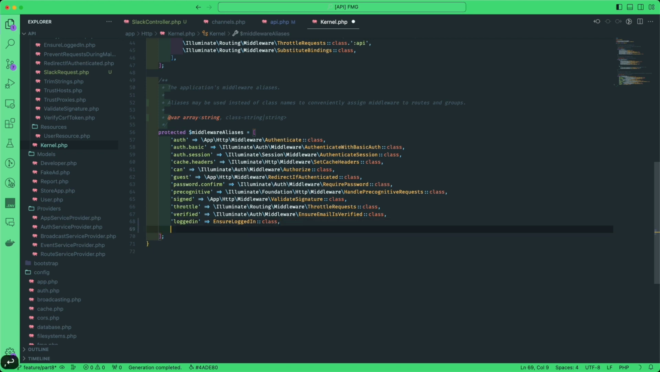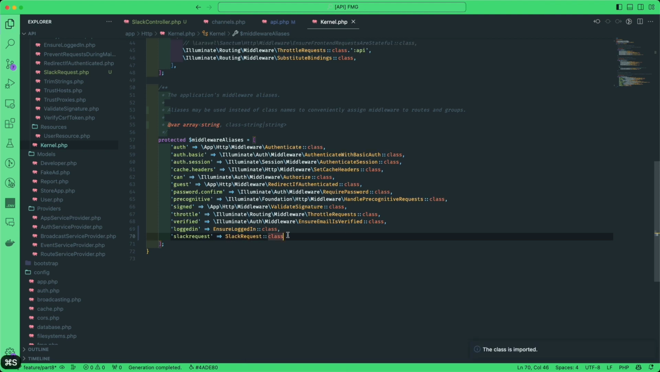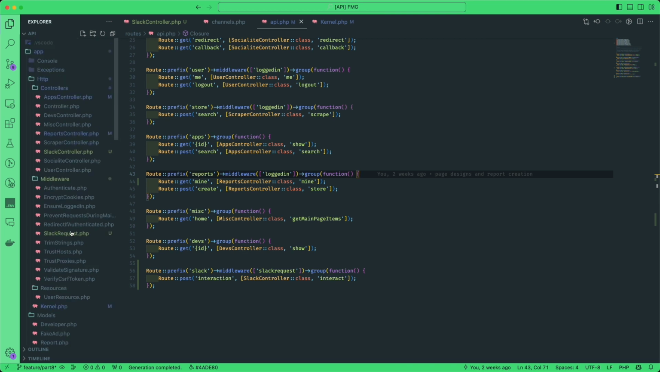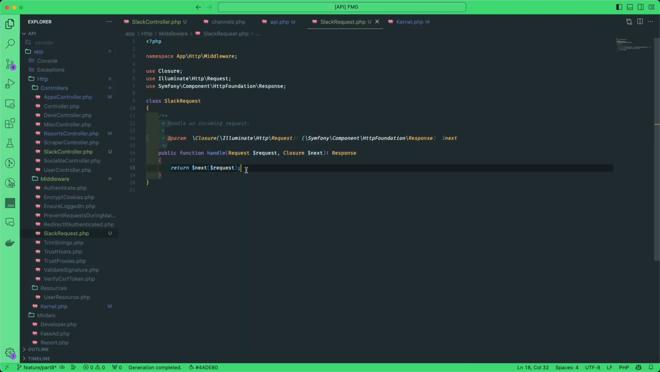And let's add this Slack request in here. We're going to say Slack request class. Okay, let's actually import our class. And we're going to add this middleware to our API. We're going to do it like this. Let's save this and go to our middleware. So this is the new one we just created.